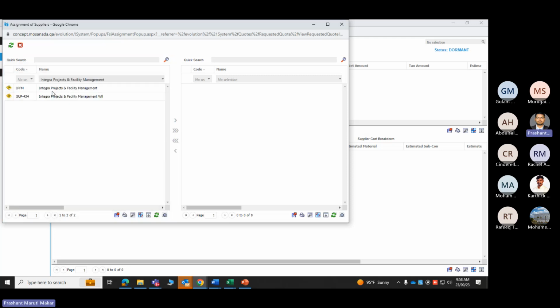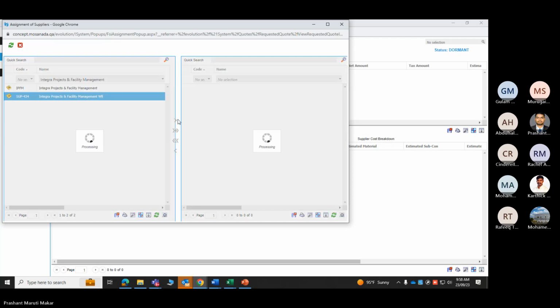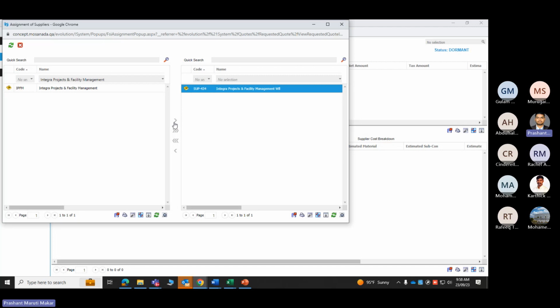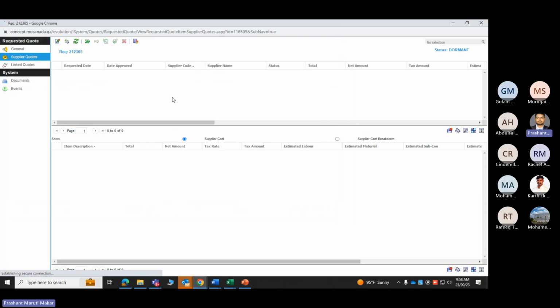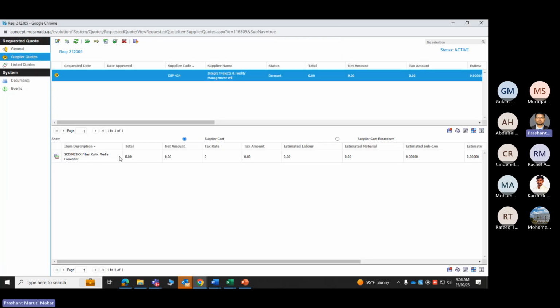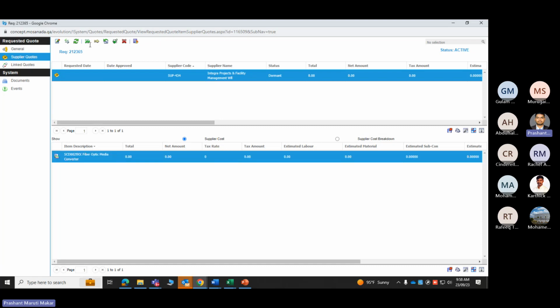I will select one. This button is for assigning the contractor. Okay. And once you assign it, you just have to save it. Now you have to select this code and you just need to click on the request contractor from the supplier.